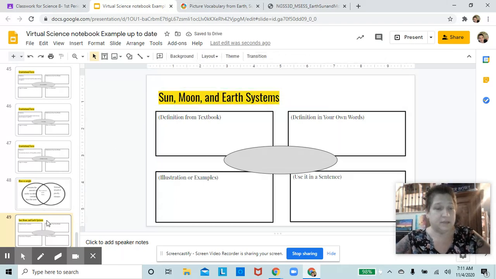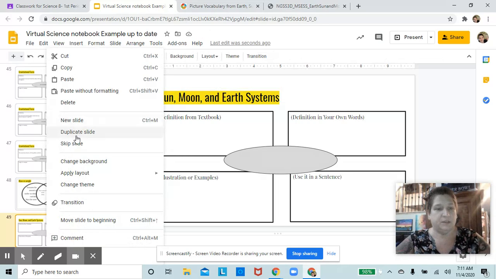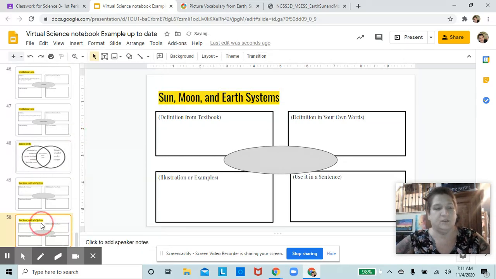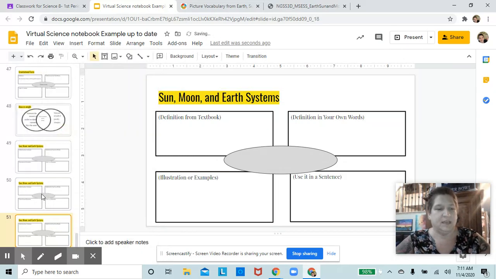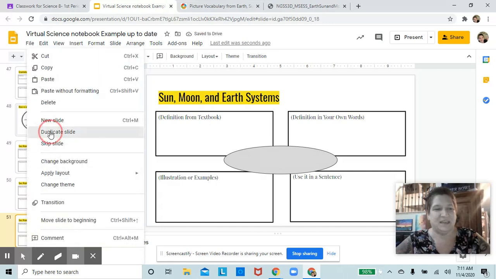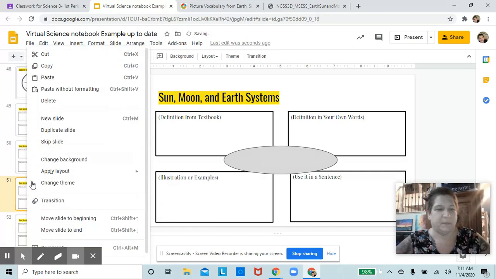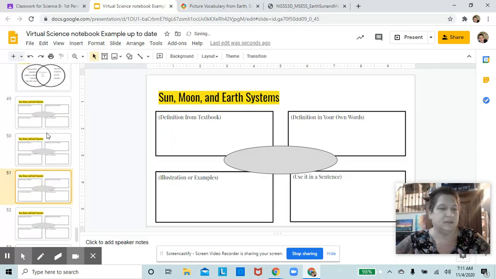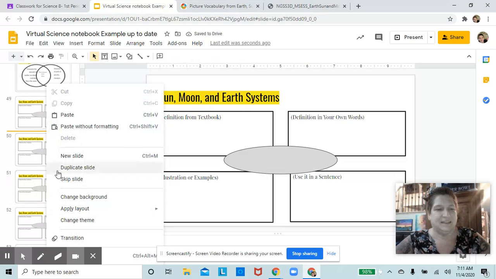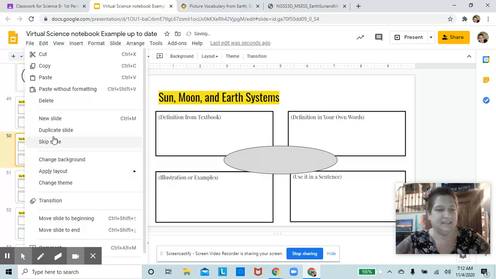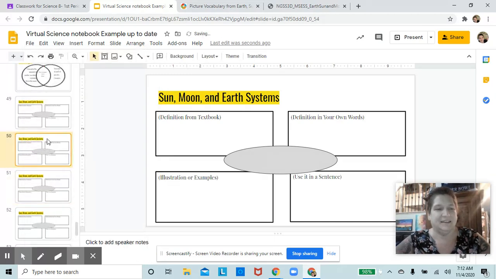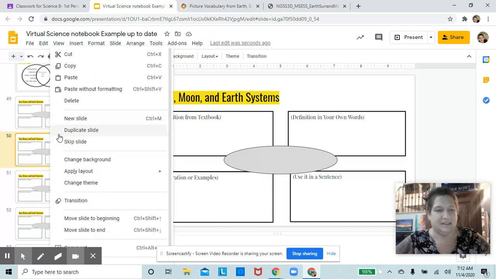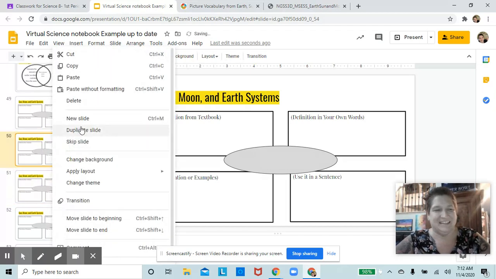Right, now that I've renamed it, I'm going to go ahead and duplicate it a bunch of times. I'm going to do it 10 times. Duplicate, duplicate, duplicate, duplicate. How many is that? 1, 2, 3, 4, 5, 6, 7, 8, 9, 10. All right.